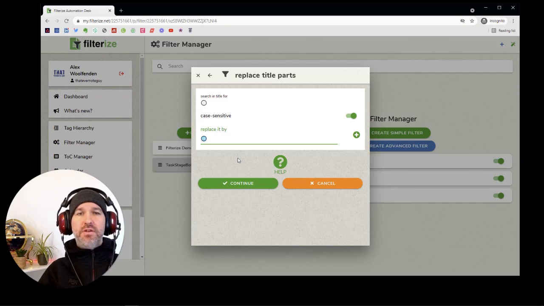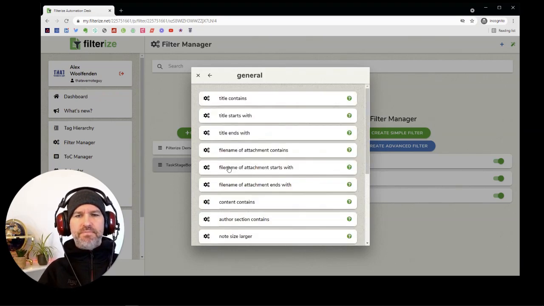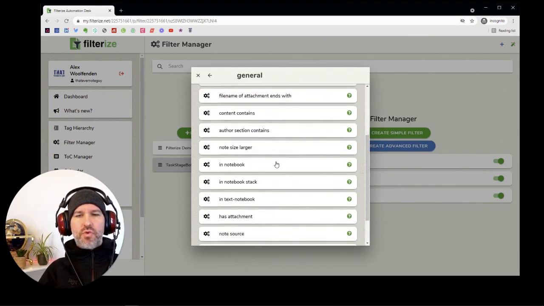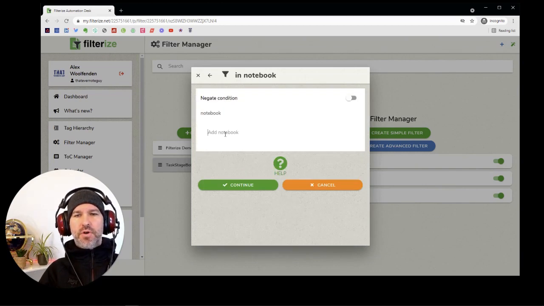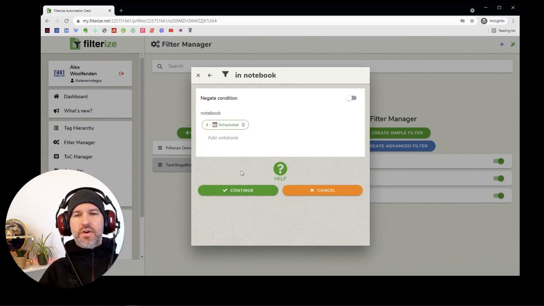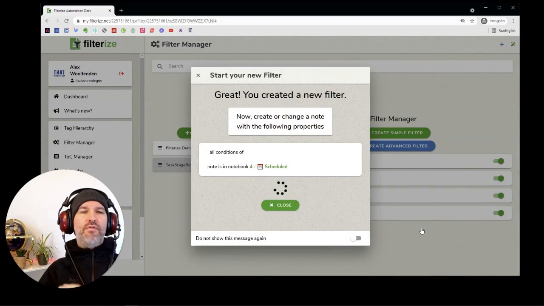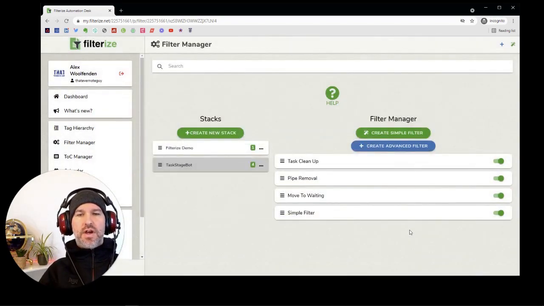You can use anything you like, you can use a calendar, anything you like, quite frankly, but I like to use the blue circle with the M because I've made time for it, I've scheduled it. And again, we need a condition here because we don't want all the white circles replaced willy-nilly, which is an English phrase in case you don't know what willy-nilly means. So click on general, scroll down, only do it if it's in the notebook, and I believe it's number 4. Yes, only do it if it's in the notebook scheduled. Continue, save. So we've now got 4 instructions for TaskStageBot to do.